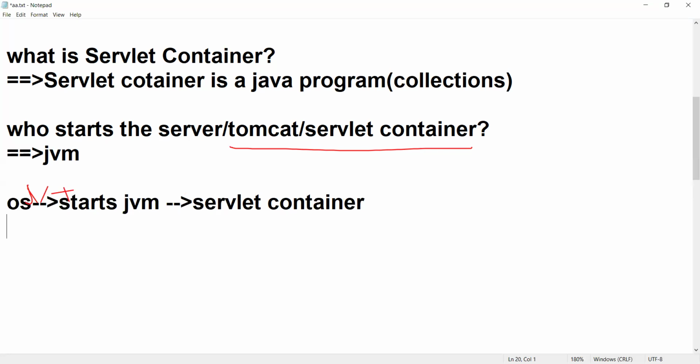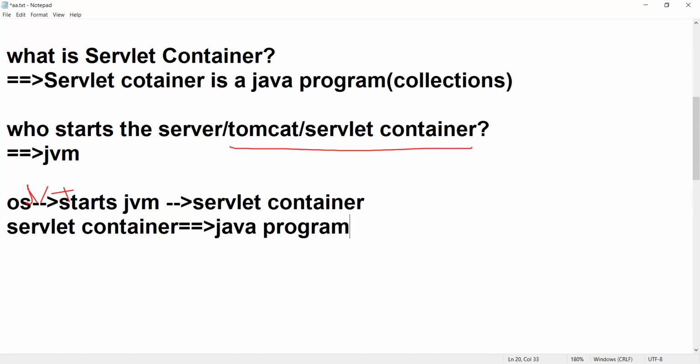Container means what? Actually, servlet container is a class and interface, right? What does it mean, servlet container actually? Simply Java program, no? JVM starts the servlet container means what? Actually, it creates the object, right? Simply it creates the object. Yes or no?